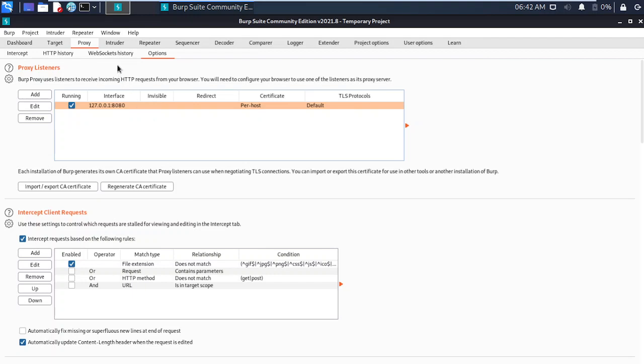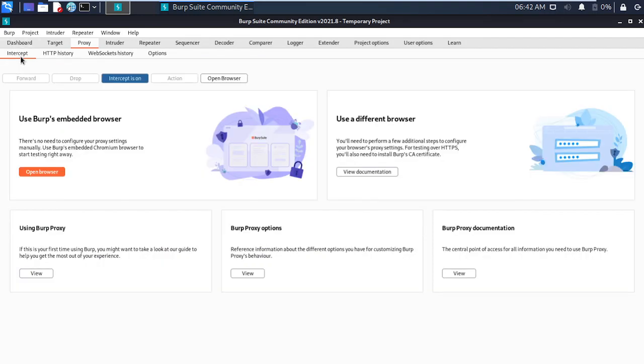So now we need to open a web browser and set up this as the proxy for that browser. Burp Suite by default is configured to work with Chromium. You can just open it and it will start to work, but for demonstration of how to set up the proxy, we'll open Firefox.